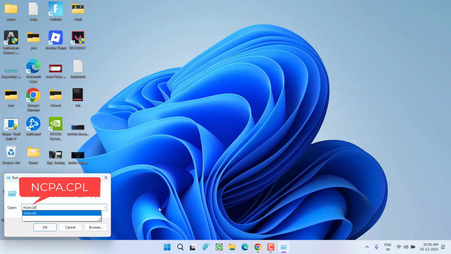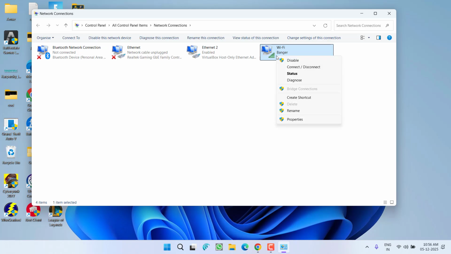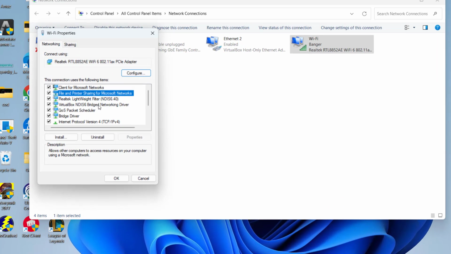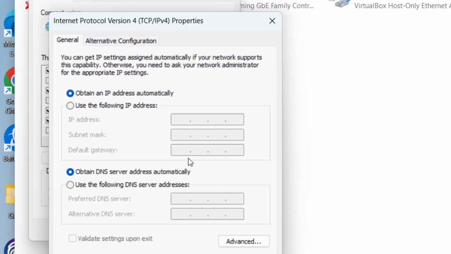Although, if this failed to work out, right-click on the Start menu, choose the option Run, type here ncpa.cpl and then hit the Enter key. Now whichever your Wi-Fi is, right-click and go to its properties. Now here you will find the option of TCP/IPv6. Uncheck this particular option. Then click on TCP/IPv4 and go to its properties.